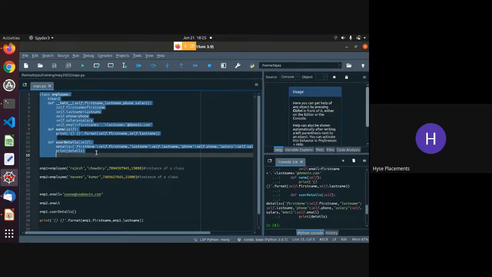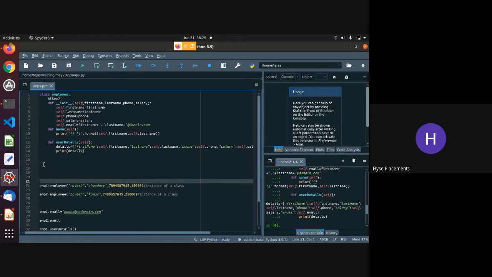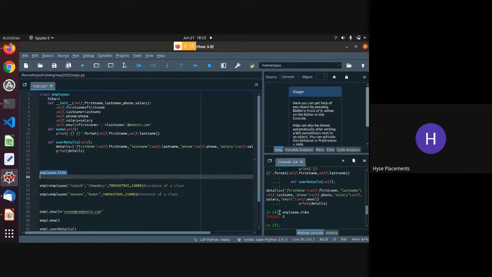If you want to access the class variable outside of the class, the syntax is you give the class name and then followed by the variable hike, whatever variable you have. If I execute this, see, the answer is 2. Again, if you want to access the class variable outside the class, this is the syntax: the class name followed by a dot and then the class variable name which you have given inside the class.